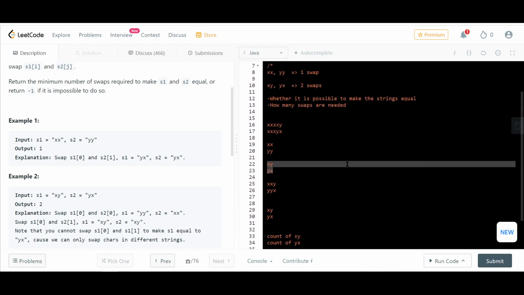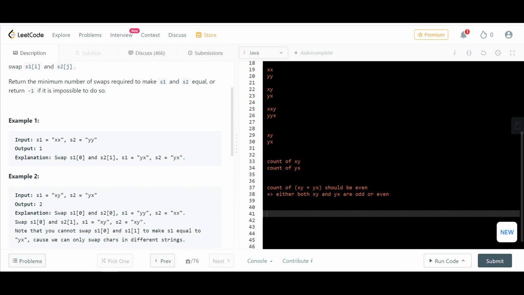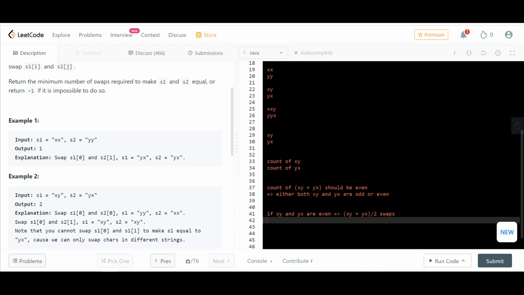So here's the thing. If xy and yx are even, then you need xy plus yx. So you want pairs, right? So by two swaps, that's all. If xy and yx are both odd, then, well, let's first define how many pairs there are. So pairs would again be xy plus yx.